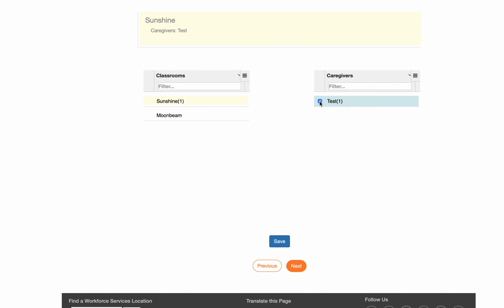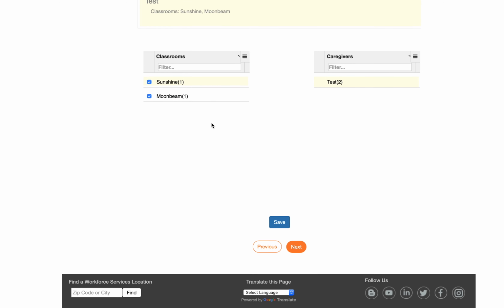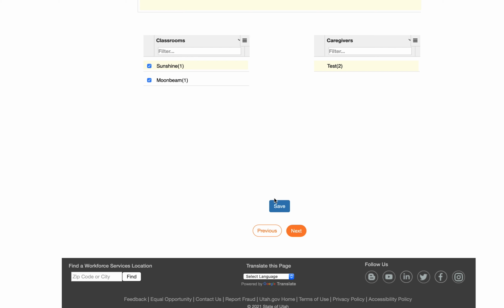A number will appear beside the name of selected teachers. This number indicates the number of classrooms to which the teacher has been assigned. Caregivers can be assigned to more than one classroom. To see where an individual caregiver has been assigned, click on the caregiver's name. The caregiver's name and the classrooms where they have been assigned will appear in the yellow field above the selection tables. You can also assign additional classrooms to the caregiver from this view. When you have finished assigning caregivers to the classrooms, select Save and then Next.